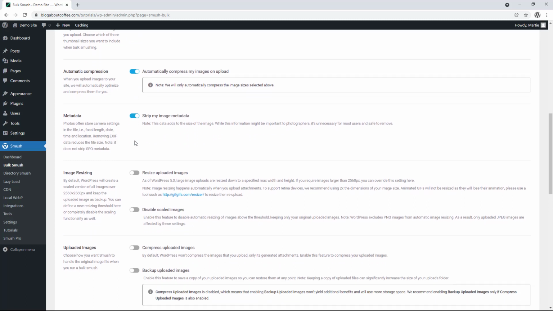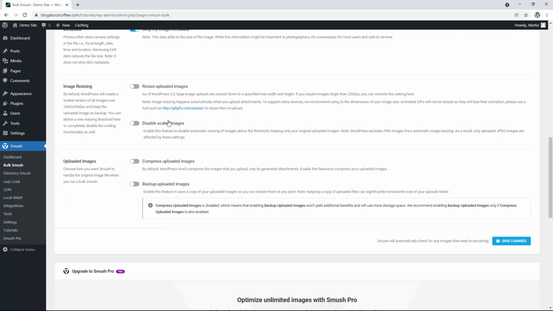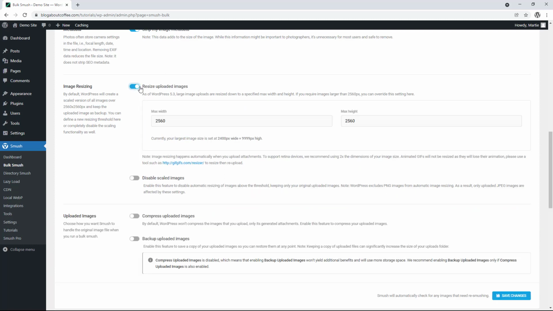Then under this we have metadata, which will strip away any metadata associated with our images if we leave it on, or if we want to keep our metadata intact, we just need to turn it off. Then we have resize uploaded images, but we only need to use this option if we're using images larger than 2560 pixels. So normally if we upload an image larger than this, WordPress will automatically resize it. But if we turn this option on, we can increase the size to whatever we want.